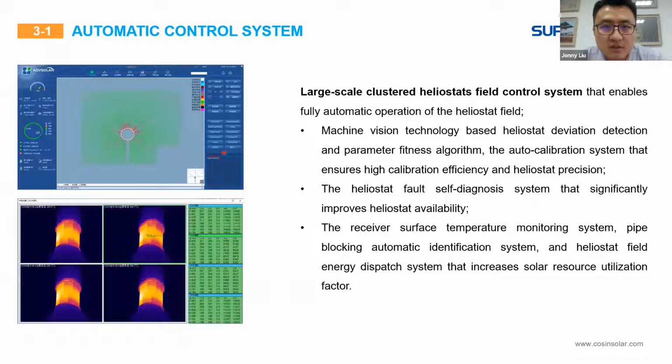And SuperCon Solar has developed several operation tools to support the operation of these plants. And I would like to introduce some. The first one is the automatic control system.